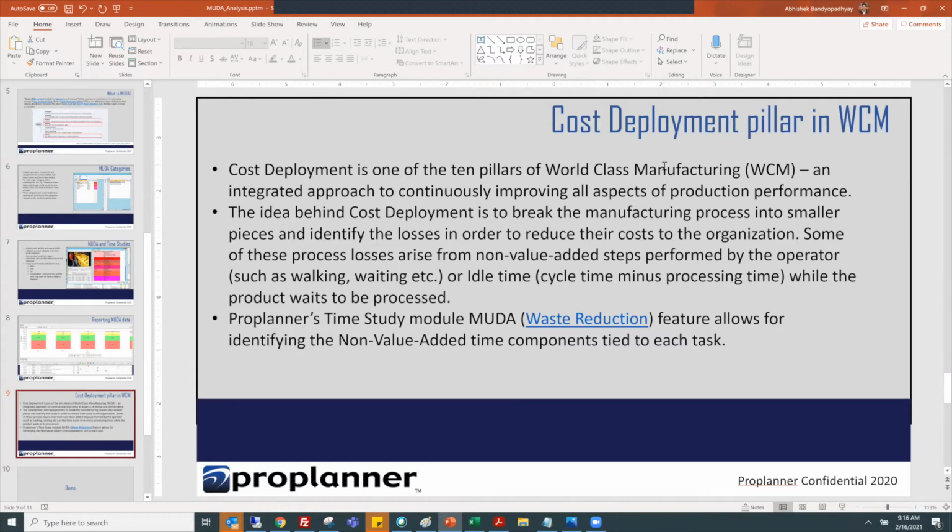All of those wasted movements of the operator could have been avoided if we redid our work center, redid our sequencing or scheduling of the units, or redefined our processes, right? All of those non-value added movements of the operator can be avoided if we reorganize our workplace and eliminate that loss. So that's the tie back into WCM: focusing on the cost deployment pillar and how we can redefine our work to reduce the losses.